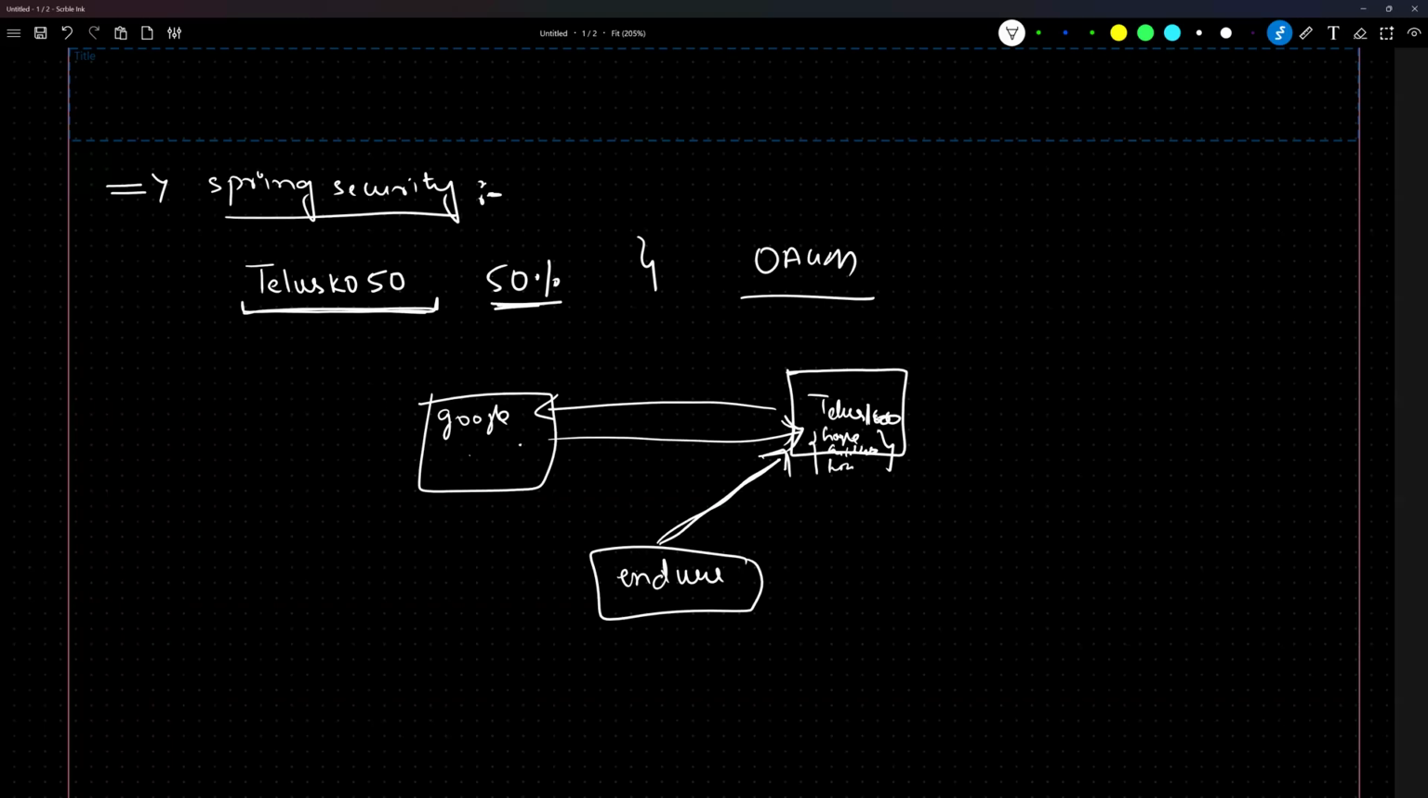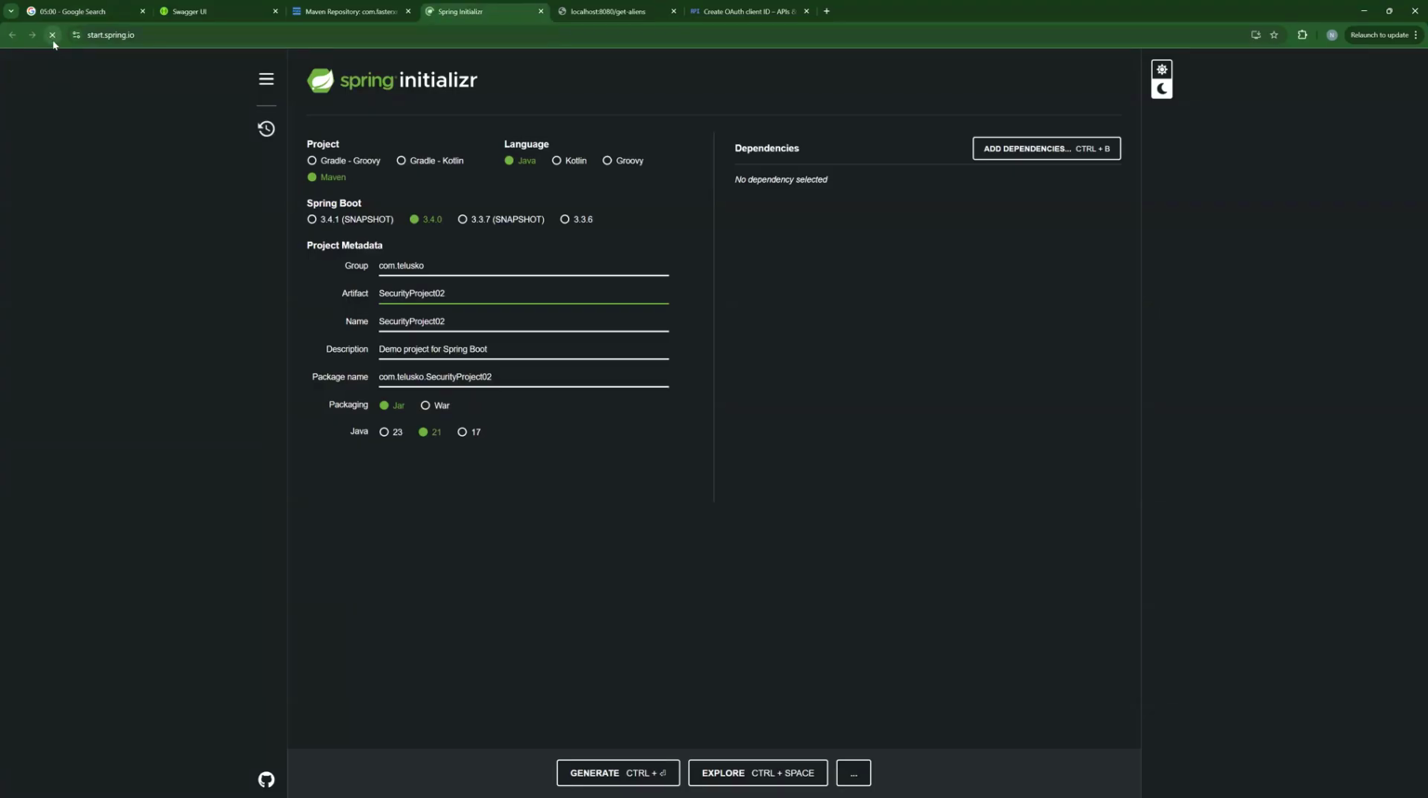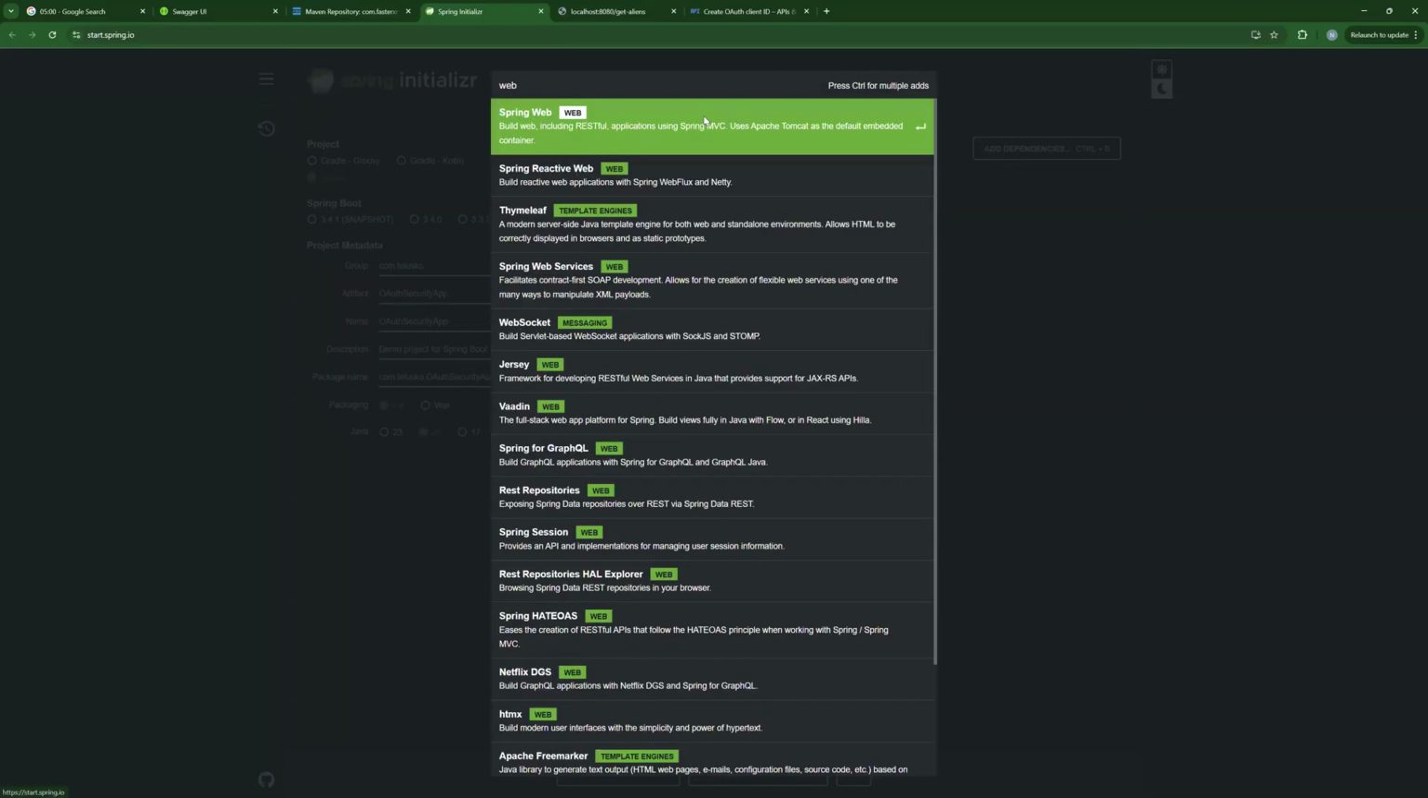So I want to develop this application. It's not so difficult. I'll go back to my Spring Initializer, and I'll say here Maven project, Java project, latest versions. I will say com.telescope. And I'll say here OAuth security application. Okay. And I would like to go back and add web dependency to create some resources.